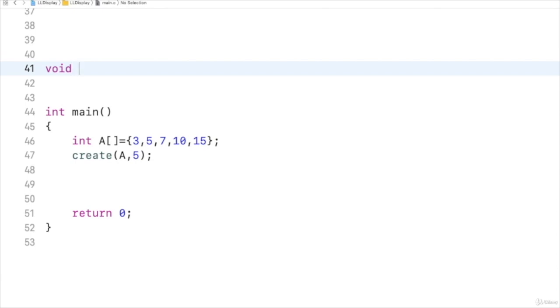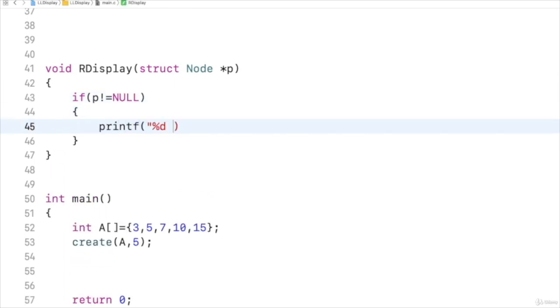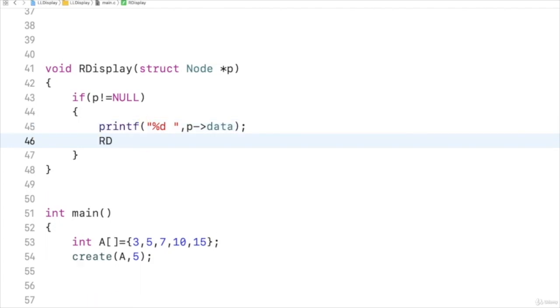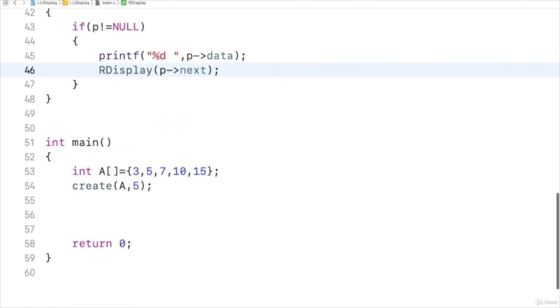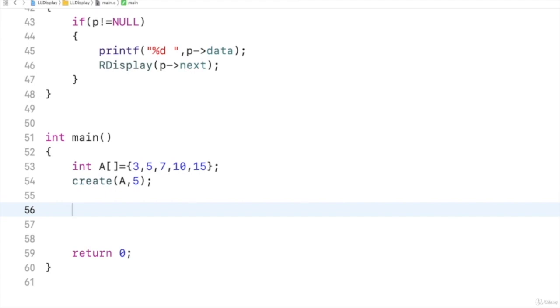It's a small function, void r display, and this will take a node structure pointer as parameter p. Then, as the logic we have already seen, if p is not equal to null, then printf %d, space, the value inside the node, that is data. Then call itself, r display, by passing p's next. That's all. It's a small function, and inside the main function I will call this r display by passing the pointer first. Let us run the program.